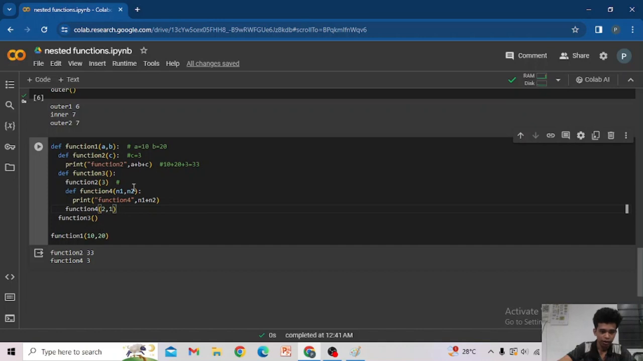So here n1 will be assigned as 2, n2 is assigned as 1. Now n1 plus n2, that is 2 plus 1, which is equal to 3. Now what will the output be here? Function 2 is 33 and function 4 is 3. This is the output. So this is the overview of nested functions. You may try multiple nested functions on your own, and in the next video we will see about the LEGB rule, which is the most important rule for scope resolution. Thank you.